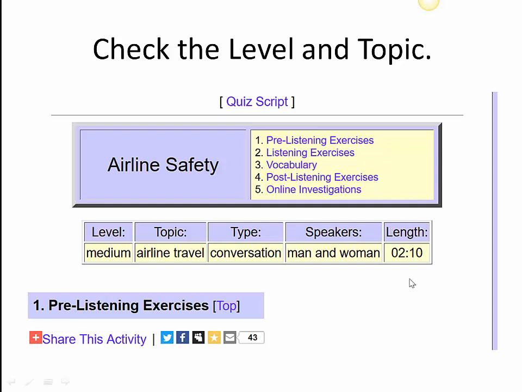You'll also see the length right here of how long it is. They're usually pretty short, so you can listen to them over and over again. You will see the speakers. You're going to be listening to a man and a woman, and this is a conversation between them. And here's the topic again and the level.